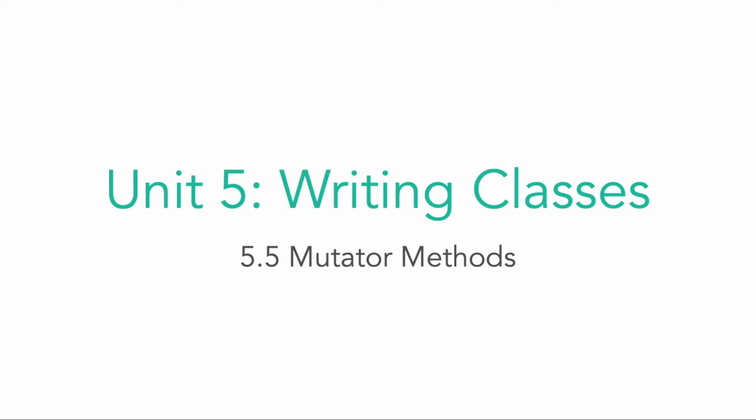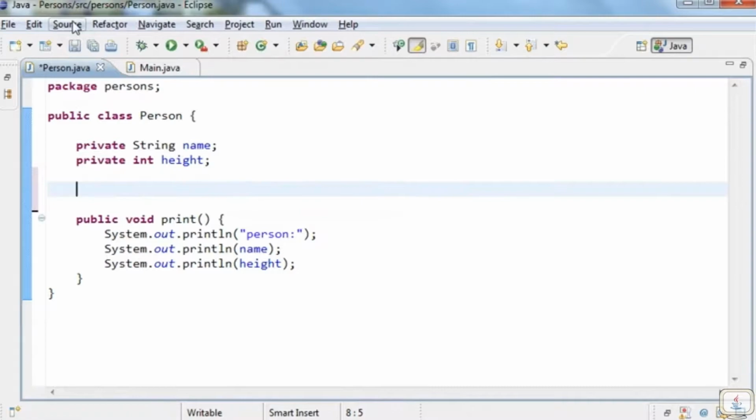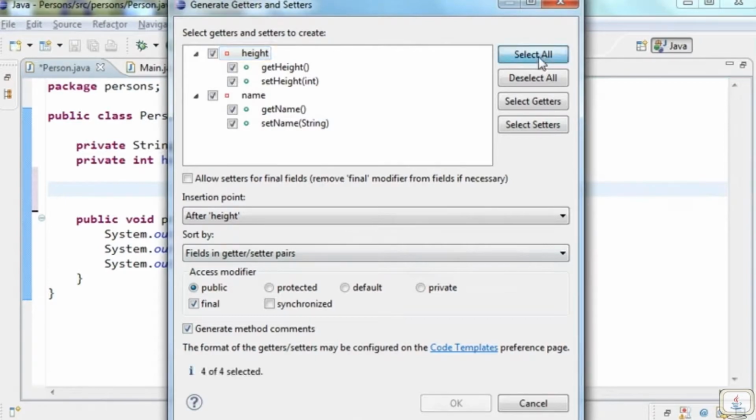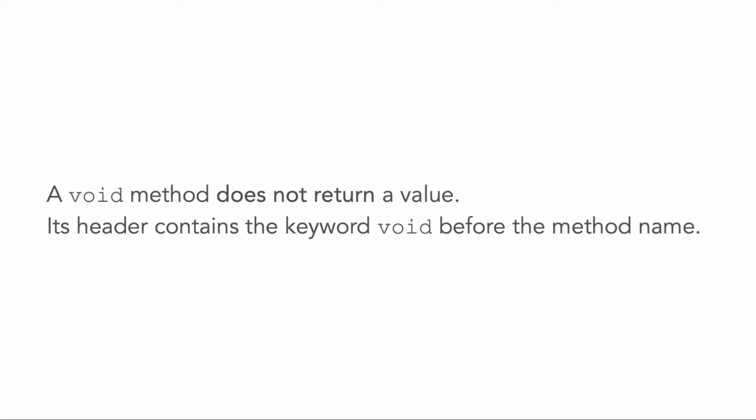Unit 5 Writing Classes, Topic 5.5 Mutator Methods. In Java IDEs, it is common once instance variables are declared to generate getter and setter methods for each instance variable. Remember, a void method does not return a value. Its header contains the keyword void before the method name.